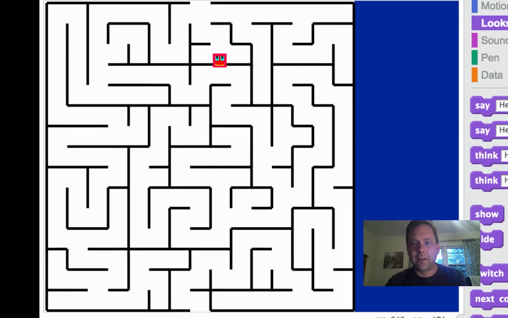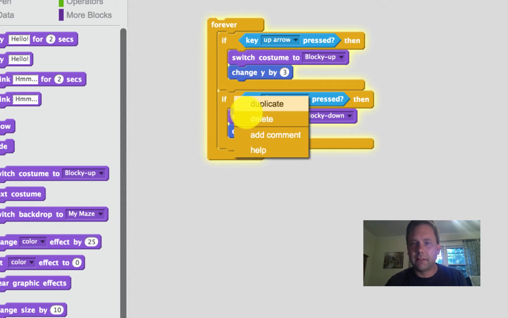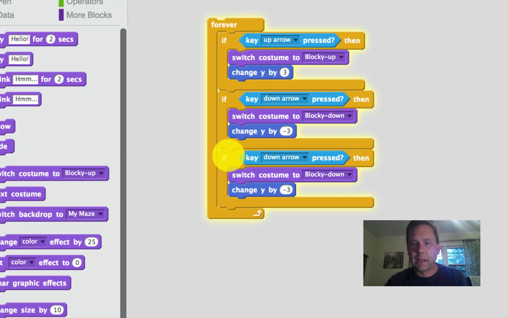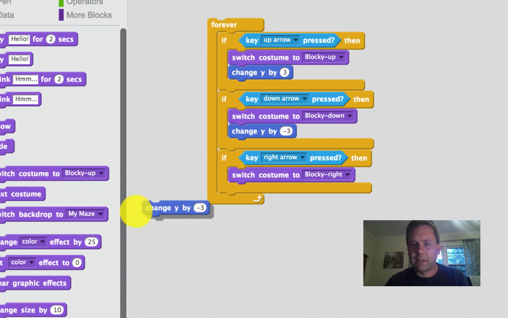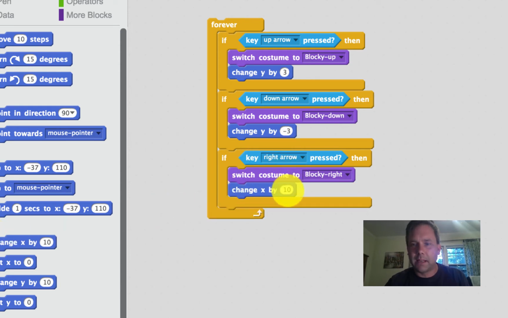So the only thing I have to do now is do right to left. So once again, I'm going to control click on it, do duplicate, and change this one. Let's go to the right. So I'm going to change the key to the right arrow. I'm going to switch the costume to Blocky right. And now instead of changing Y, I'm going to click and drag this out of here. I'm going to go back to my motion. What do you think I need to add? It's not Y, Y goes up and down, X is left to right. So let's do change X. If I'm going to the right, I'm getting bigger. I'm going to change it by 3.